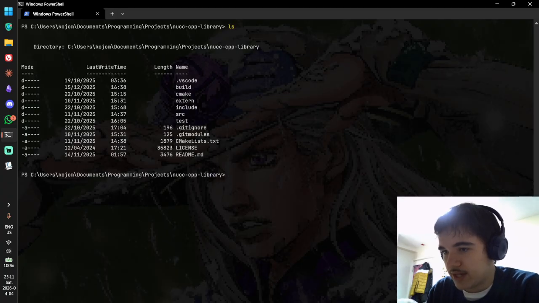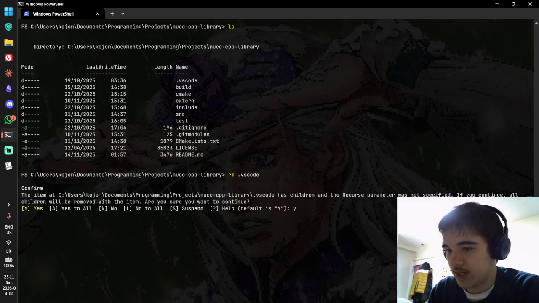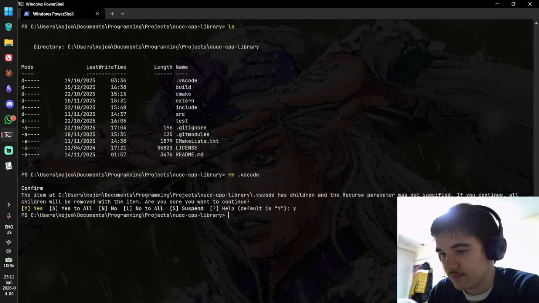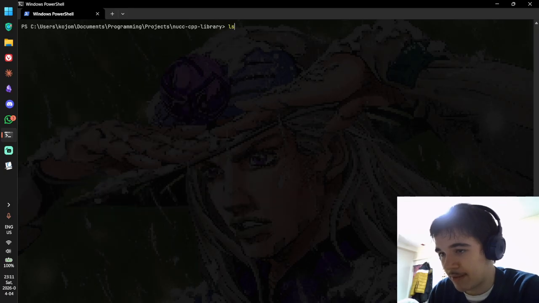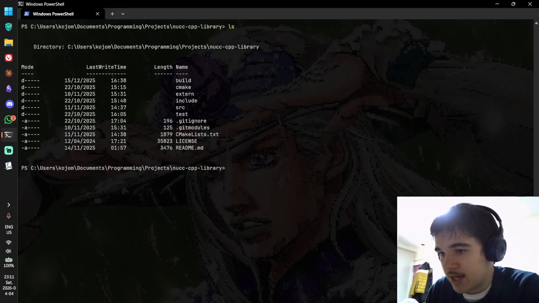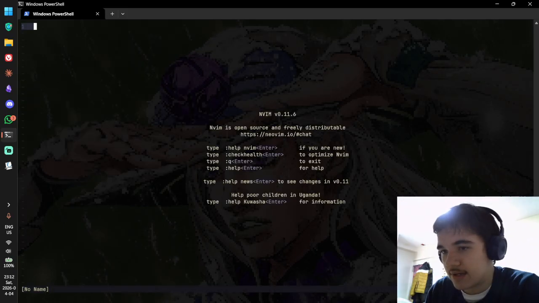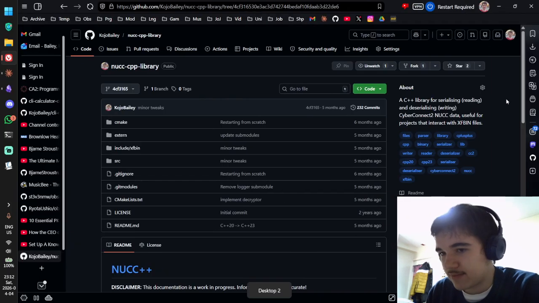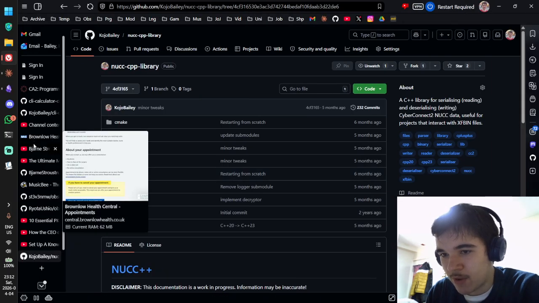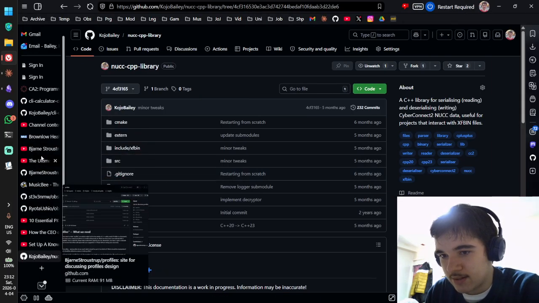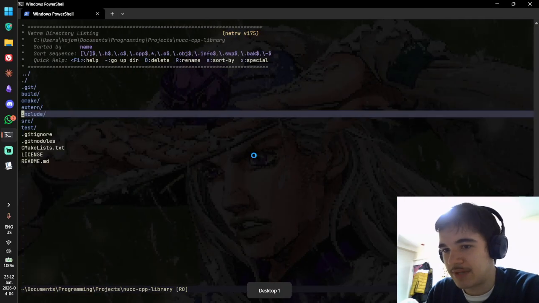We've got VS Code. I'll just delete that. Was it a library? A folder, sorry, my bad. Build, CMake, extern, include, test, gitignore, gitmodules, CMakeLists. So let's go ahead and open this in NeoVim. Also, I've got a bajillion tabs open, so I can't wait for this to mess up my laptop speed, but whatever.